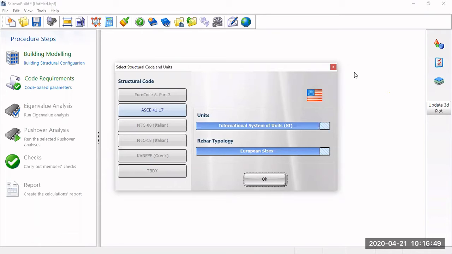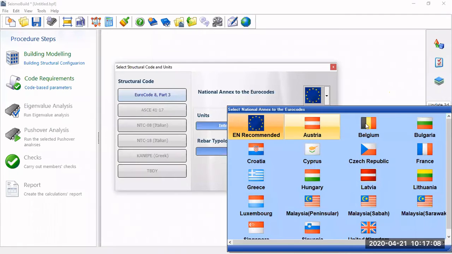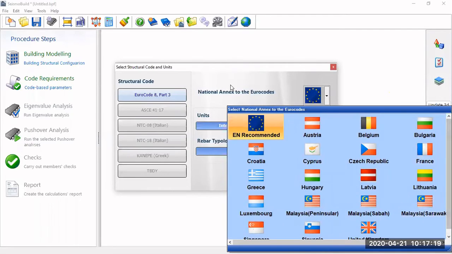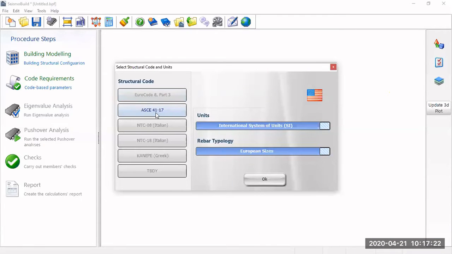So basically, the first screen that comes out will let you decide what kind of structural code and also unit to be chosen. You can choose Eurocode 8 Part 3. In Eurocode 8, we also include some of the national annexes, which include, besides Europe, some of the European countries, Singapore, even Malaysia. We already include all the national annexes in the program, including the United Kingdom as well. Okay, and also ASCE 41, Italian standards, the Greek, and the Turkish, as I mentioned.